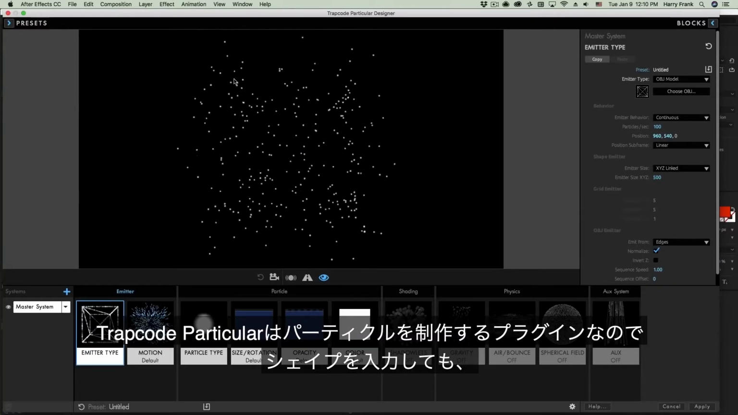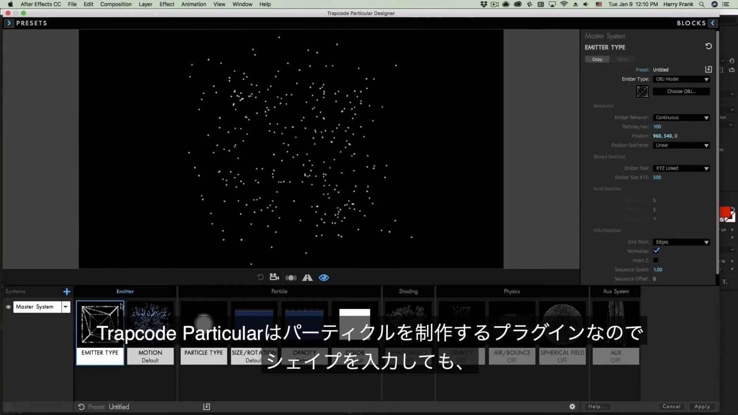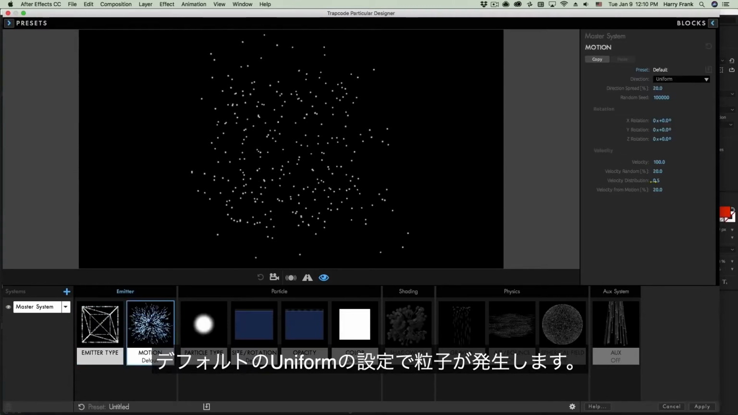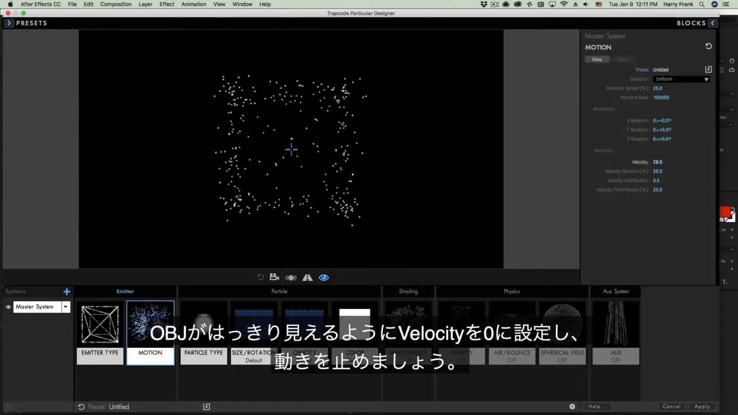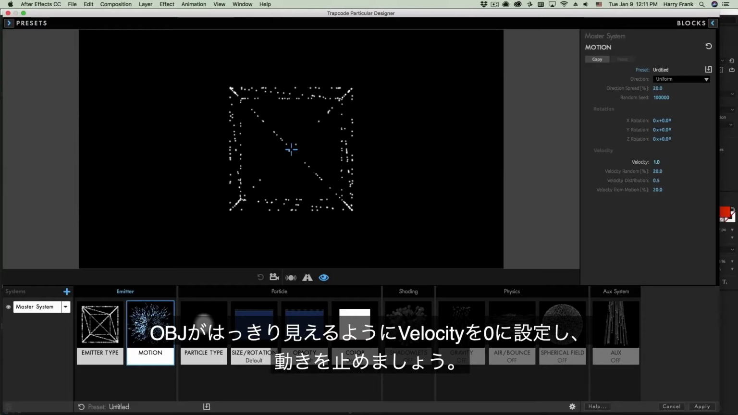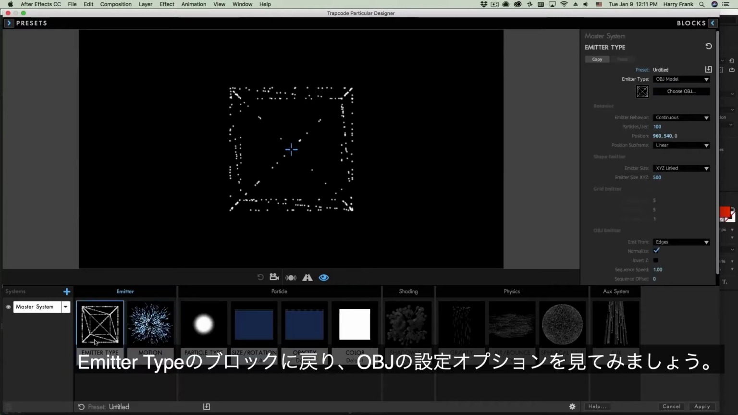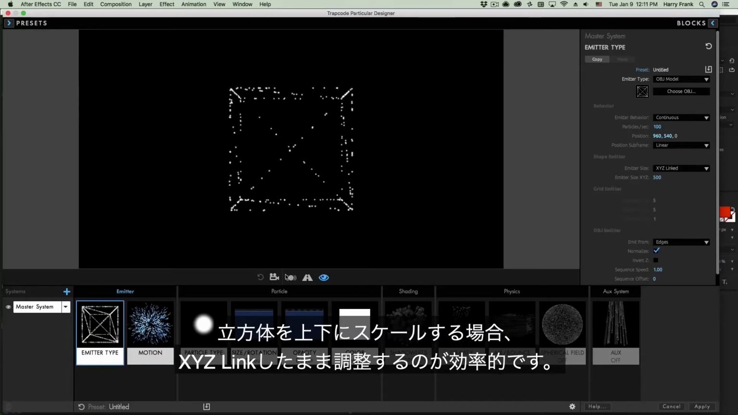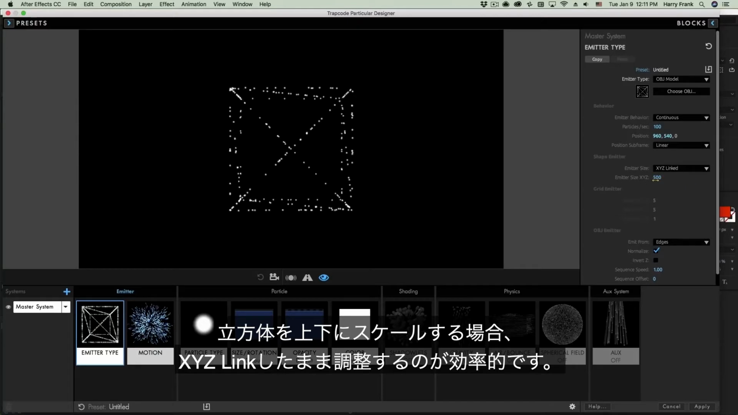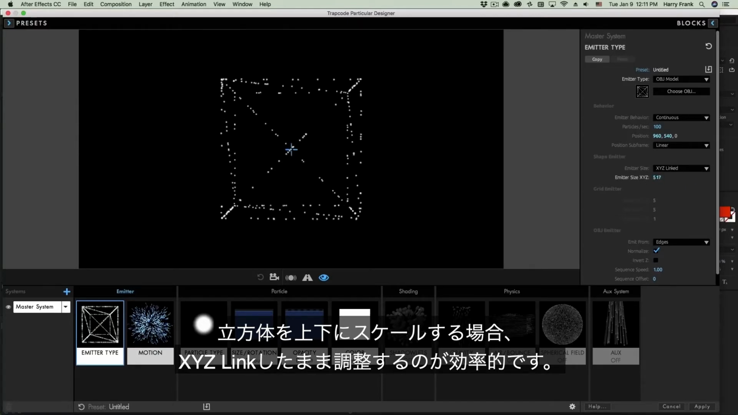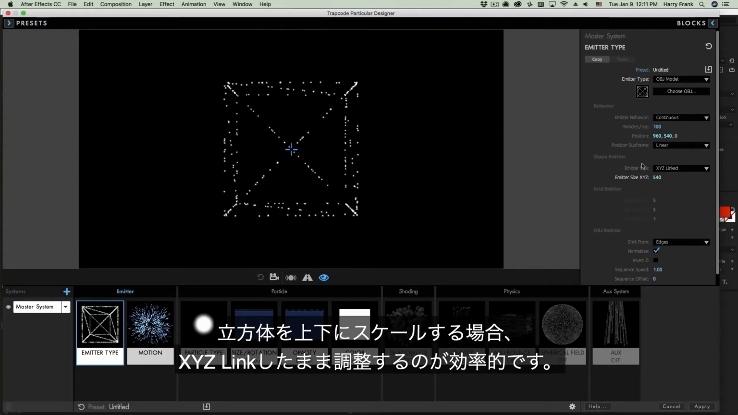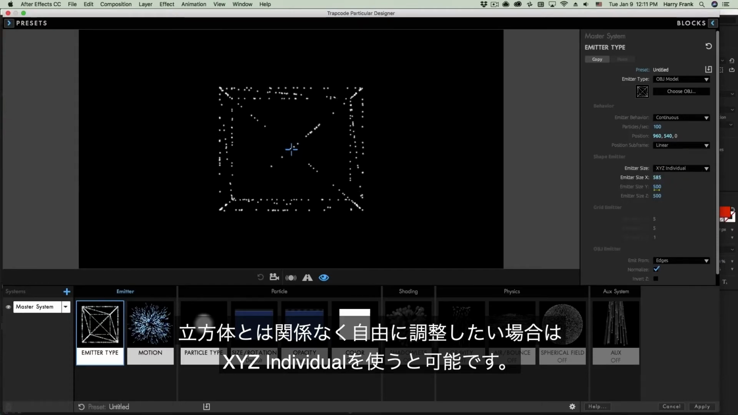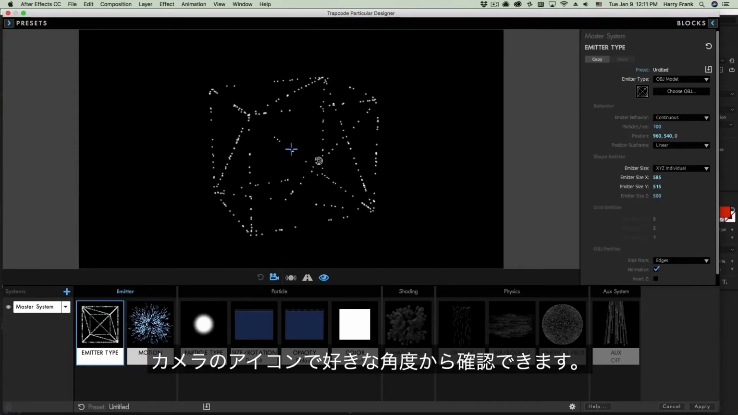Now, because Particular is a particle system, even though we're generating particles in a shape, what they do from there is immediately start moving. You're not going to see a very well-defined shape. So for illustration purposes, I'm going to take this velocity down to 0. I'll click back on the emitter type block so we can take a look at our OBJ options. So in the case of a cube, if I'd like to scale it up or down, I generally would want to keep a cube locked in its dimensions with X, Y, and Z. This is why the emitter size is going to be locked by default, but you can unlock these and scale X, Y, Z individually. Let's look at this from a different angle here.